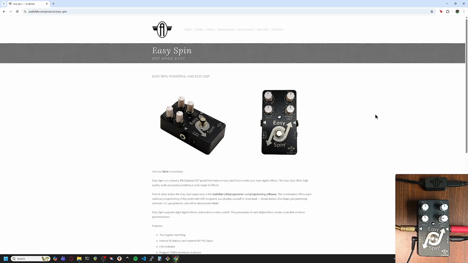Today I'm excited to show you something really cool: the Audiofab Easy Spin programming extension for Visual Studio Code. If you've been wanting to get into FV-1 DSP programming but found it intimidating, or you're already into it and wanted a better workflow, we think you're going to love this. We've developed a completely free and open source Visual Studio Code plugin that makes programming your Easy Spin pedal a breeze, and you can even use it to generate EEPROM images for your own FV-1 based pedal or programmer.